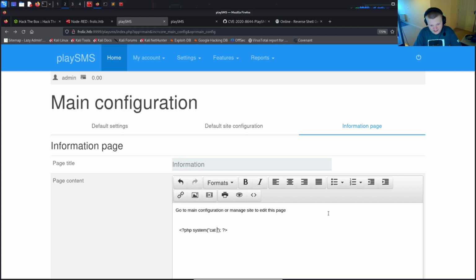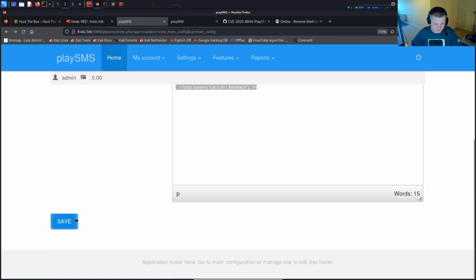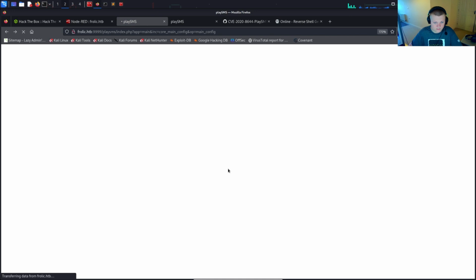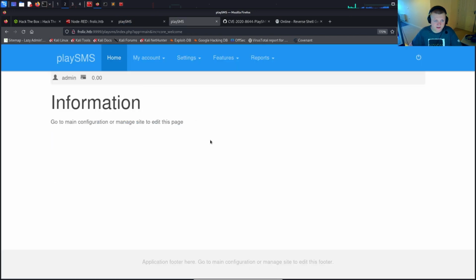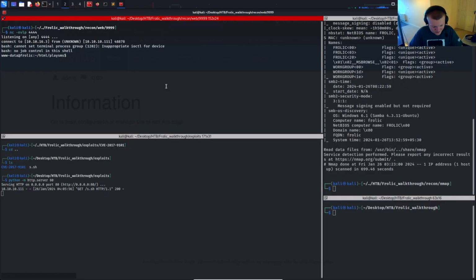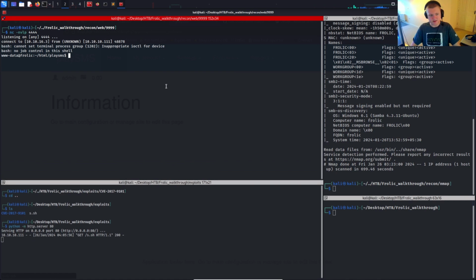What I can do is cat s.sh and pipe that into bin bash. I'm going to copy this, paste that in again. That runs, and then I do this, and it hangs, which is good. It doesn't load. That means we've caught the shell, and we're able to move on to the second part, where we've got the user flag in a second.